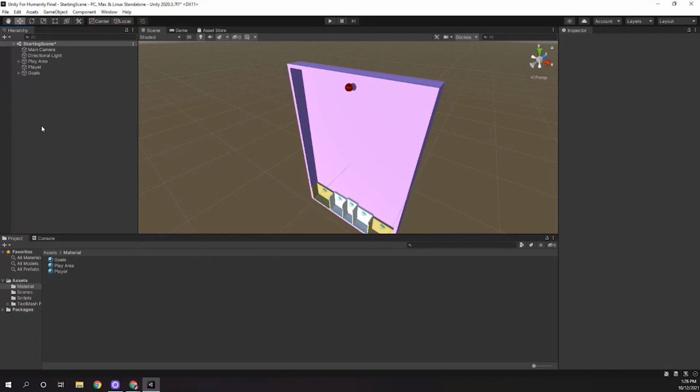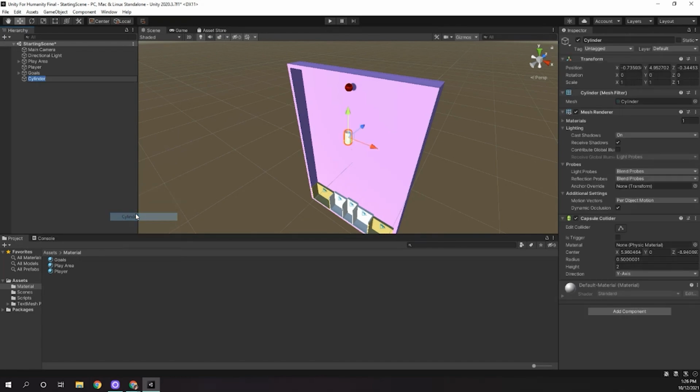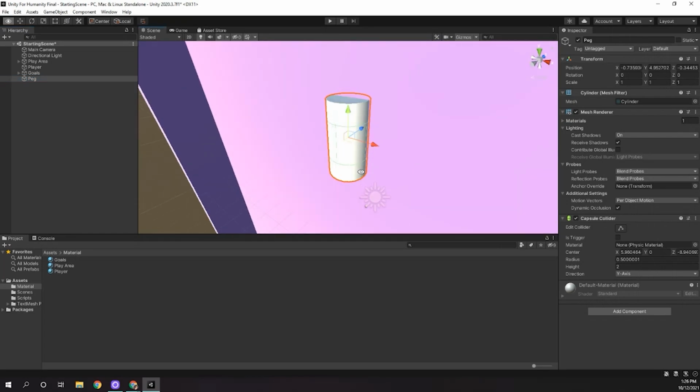Let's start with our classic peg. So I'm going to come into the hierarchy, right click, go to 3D object, and this time we are going to select cylinder. That's going to create a cylinder for us. And I'm going to immediately name this in the inspector peg. There we go. And I'm going to hit F to focus in.